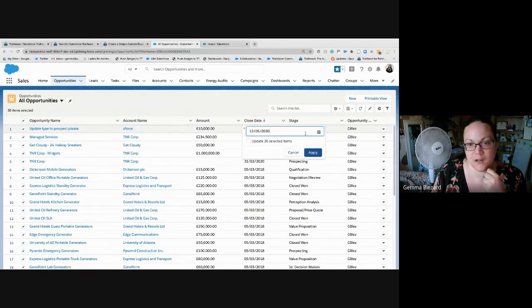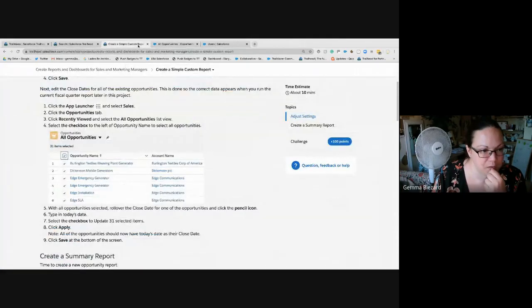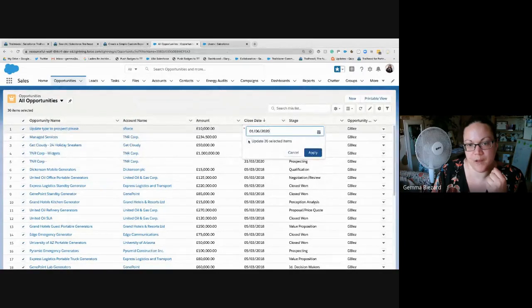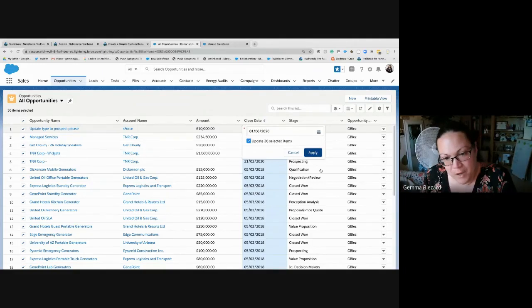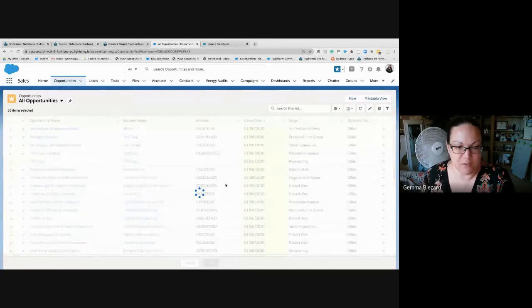What does it want us to do? Today's date. So let's hit the 12th of May. And we're going to click 1st of June, rather. And we're going to click Update 36 selected items. Guess what that does? Updates all of them. But it won't commit them to the database yet. Notice how that's shown in yellow? None of these opportunities have been updated yet. So we had to click save in order to do that.